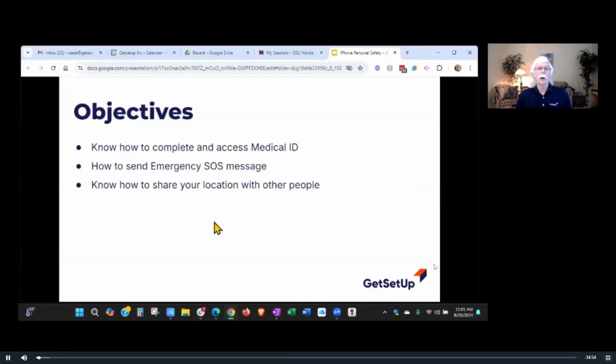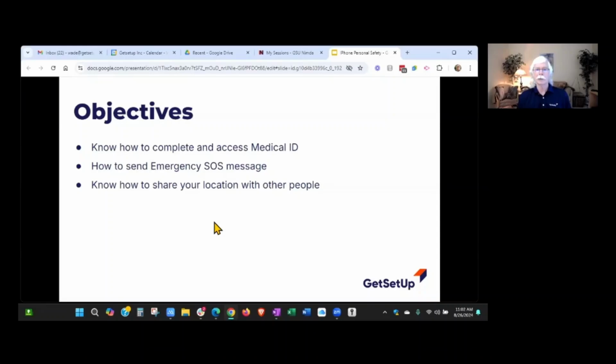Objectives for this class are to know how to complete and access your medical ID, how to send emergency SOS messages, and how to share your location with other people.